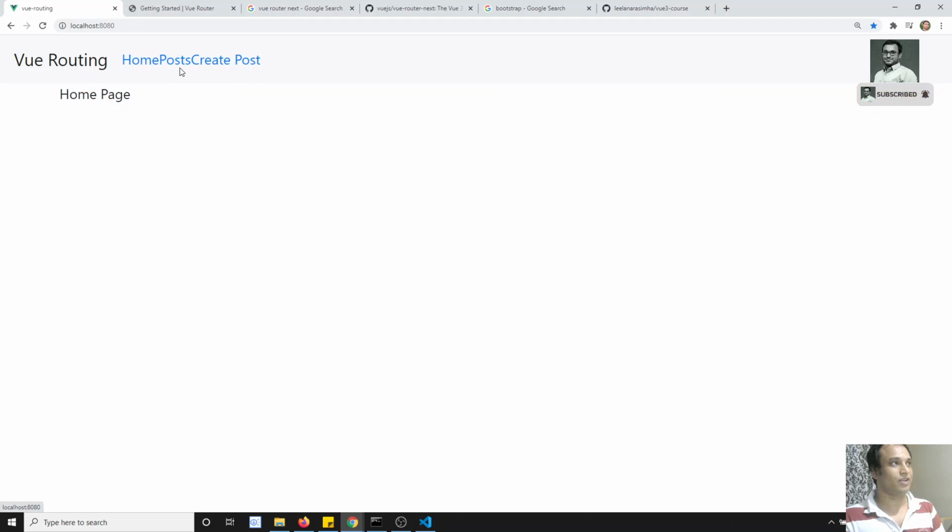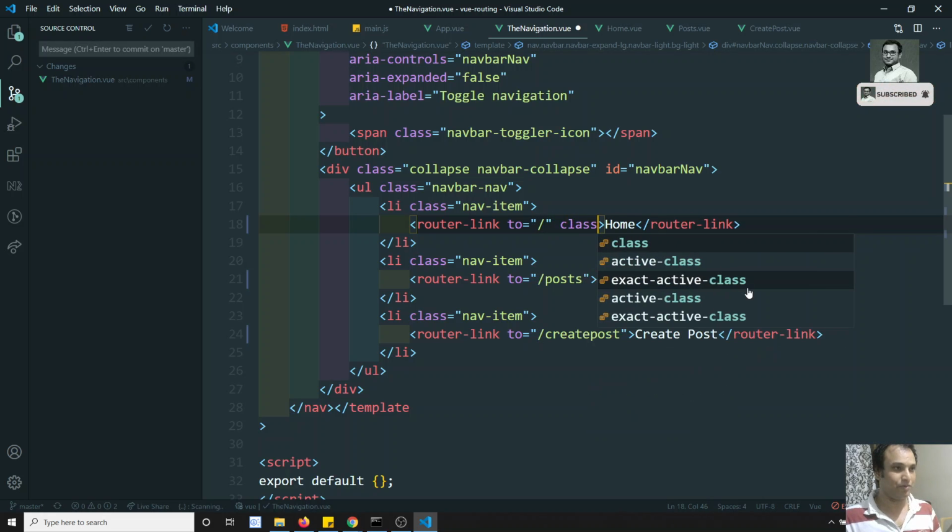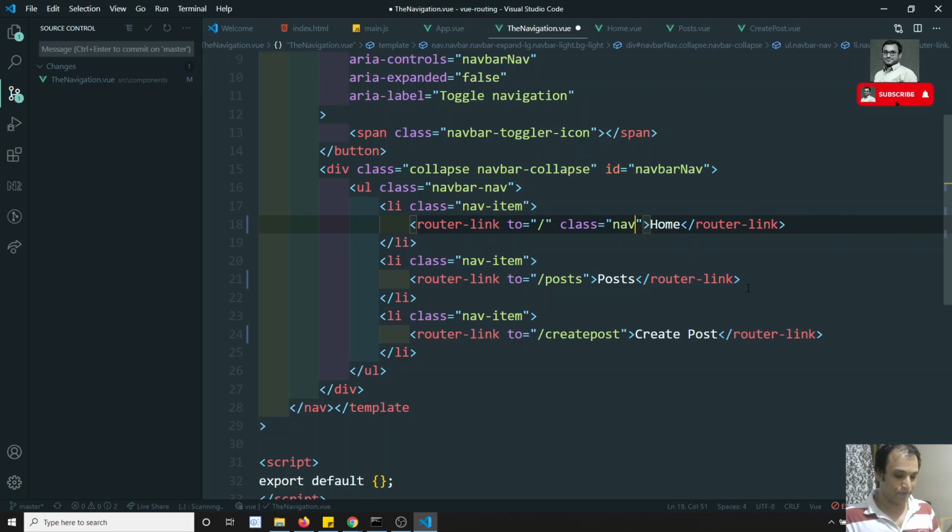If I click here, without refreshing the page we are able to move to the other pages, right? But here the design has broken. How can we get the design back? The design got broken because we have not implemented the class.